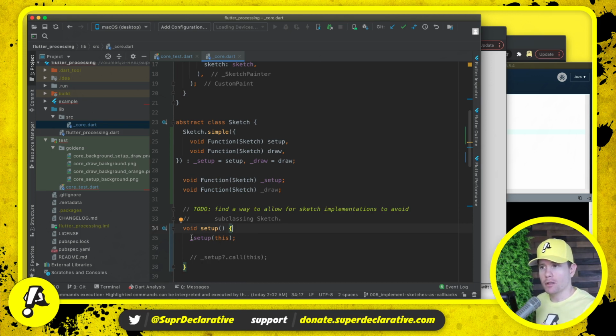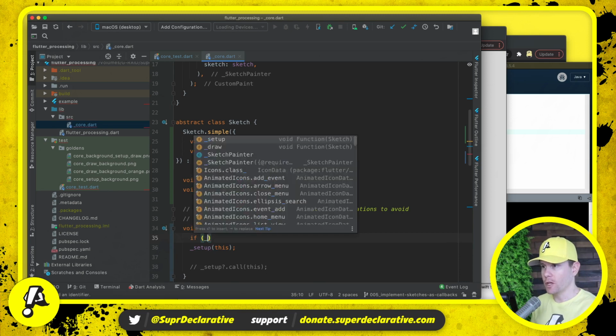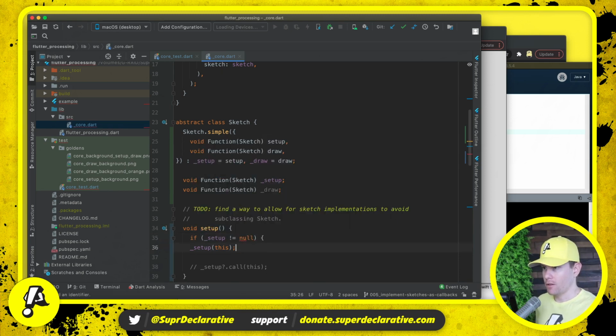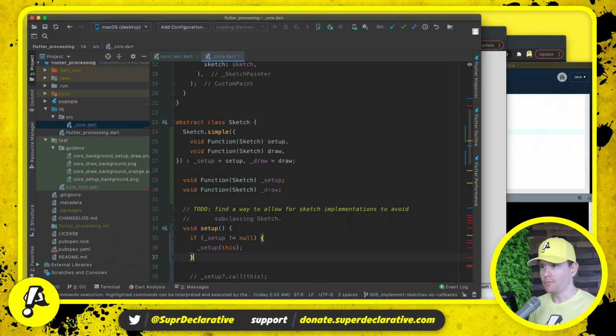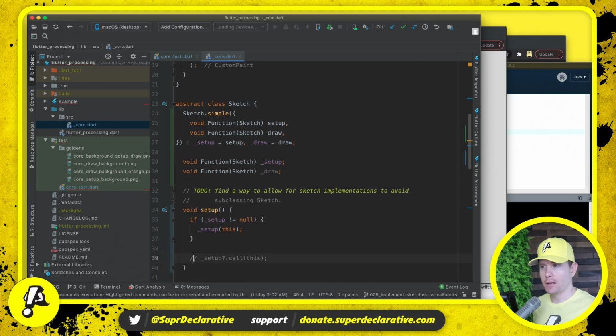The remaining problem is that setup might be null. Maybe nobody provided a setup function, in which case we could say this right here. There's nothing wrong with that. This code is totally fine. But the if statement plus the setup call is exactly equivalent to this line down here. Same thing.